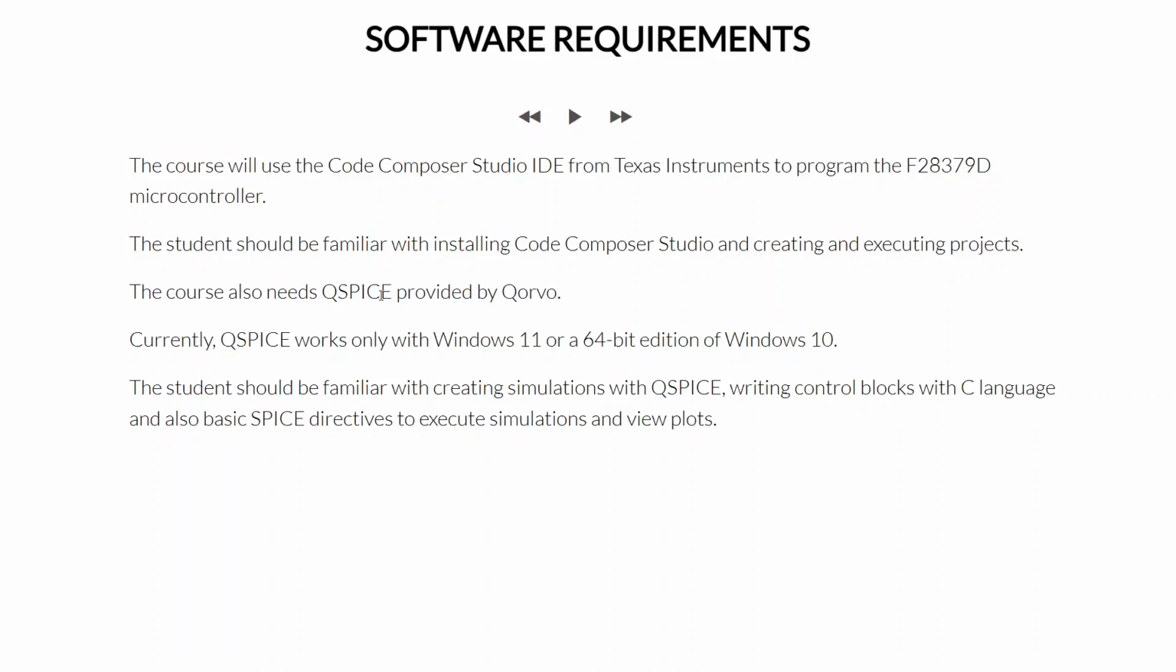This course also needs QSpice provided by Qorvo. QSpice is a free circuit simulation software. It is one of the latest SPICE simulators created by Mike Engelhardt, who also created LTSpice that was provided by Analog Devices. And now QSpice is the latest SPICE software. It has now overcome a great deal of the convergence issues which were there with other versions of SPICE, and it has also achieved a great deal of speed.